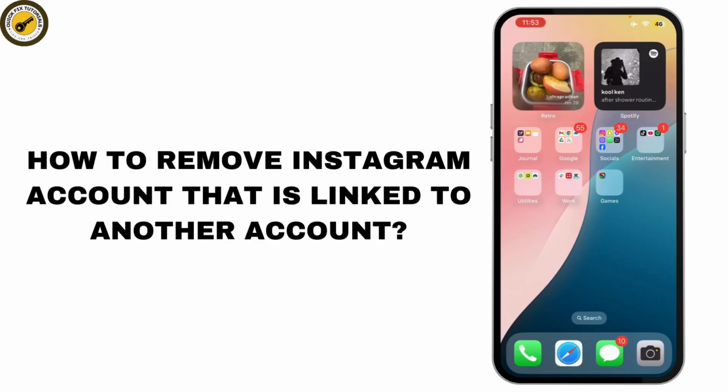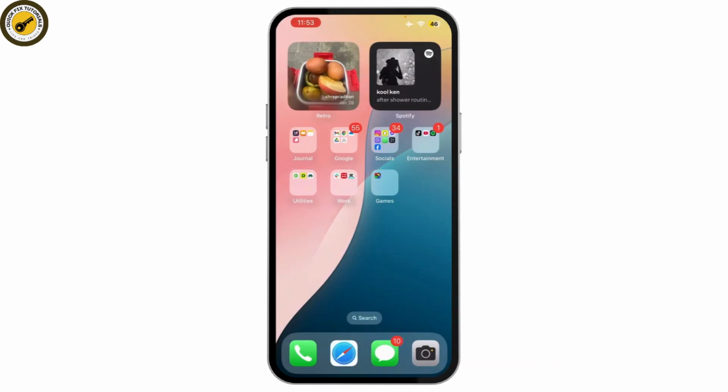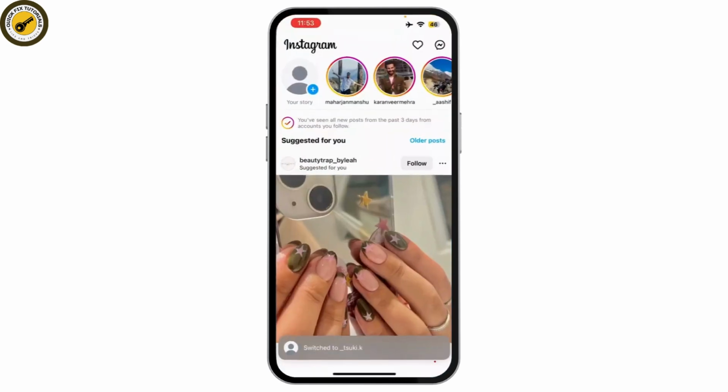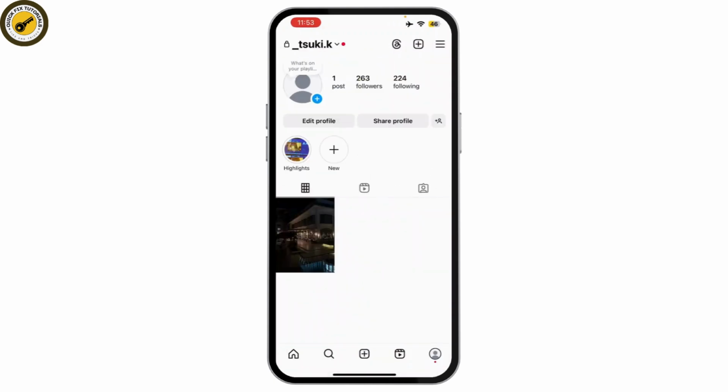How to delete Instagram account that is linked to another account. In today's video, I'm going to show you how to delete an Instagram account that's linked to another one, or how to remove an account from Instagram. If you're dealing with multiple accounts and want to unlink or delete one, I've got you covered, so let's get started. First, open the Instagram app and go to your profile.